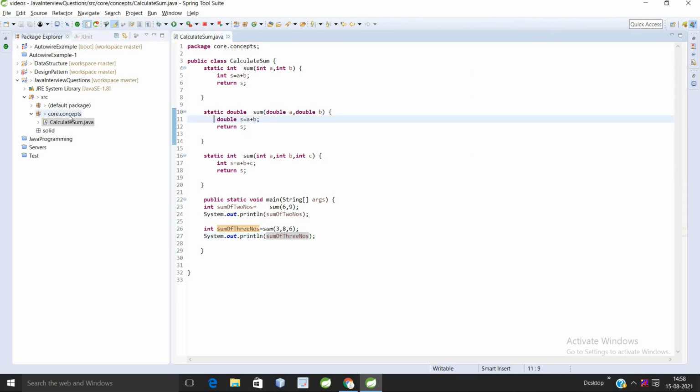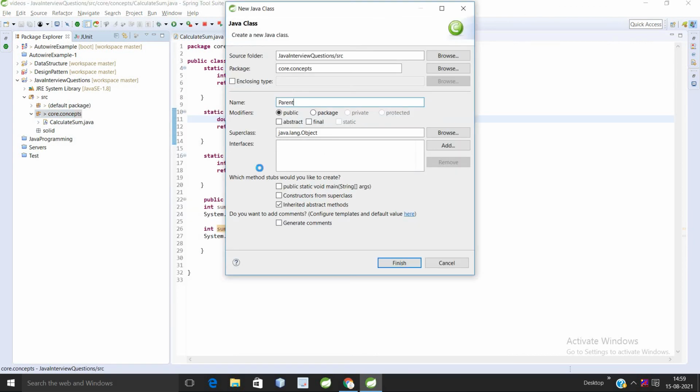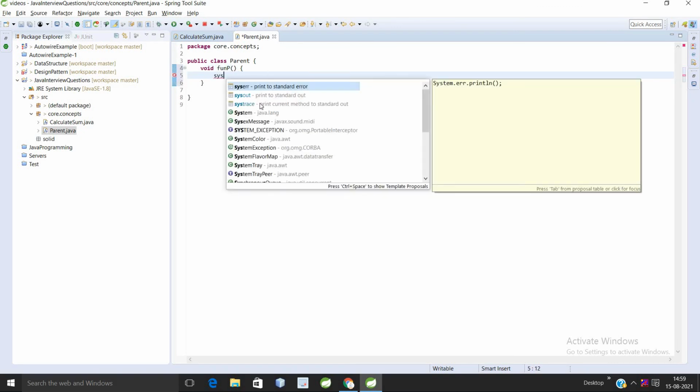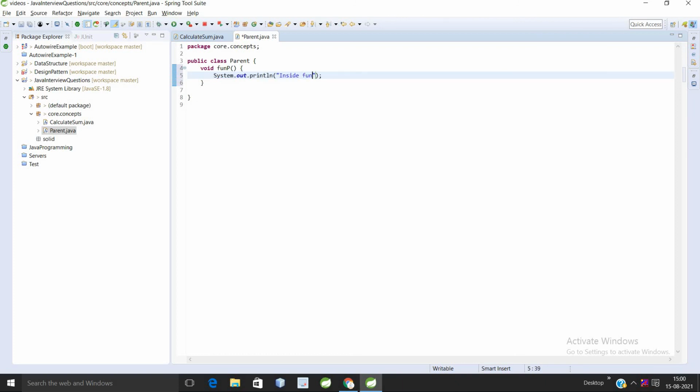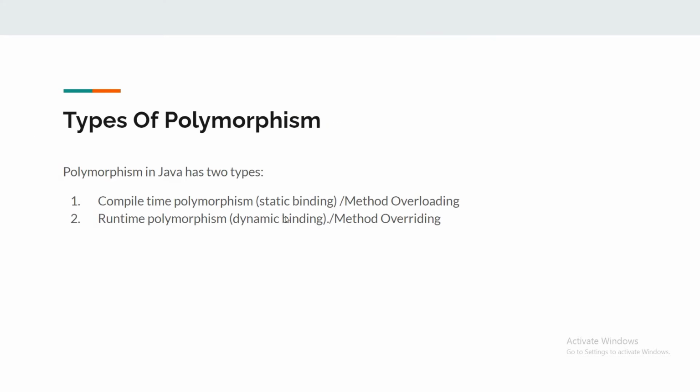For runtime polymorphism we have a parent-child relationship. I am creating one class here, that is our parent class. In this parent class I have the method void function p. We are doing nothing here, just printing sysout inside function p parent. Now I am taking one more class, child, which extends parent. In that case I am overriding the same method, p of child. If you see, the signatures of the functions are the same. That is called runtime polymorphism, or dynamic binding, or method overriding.